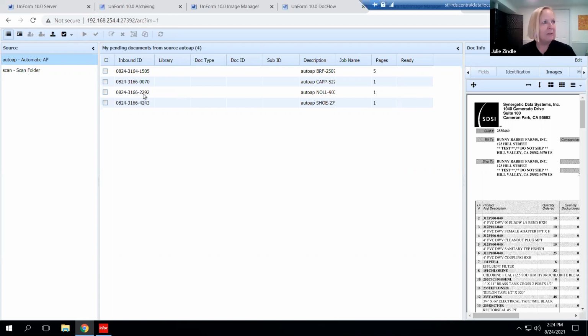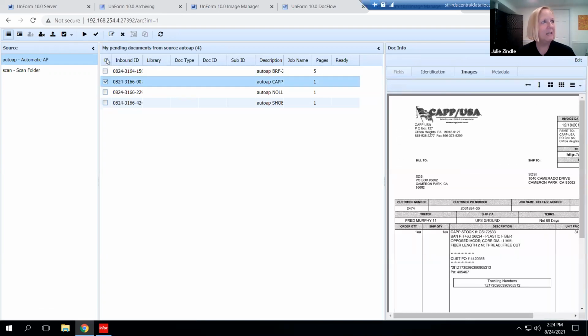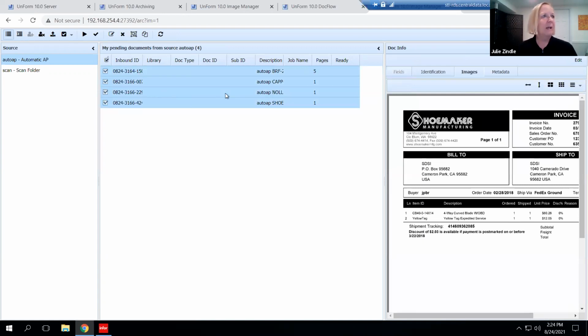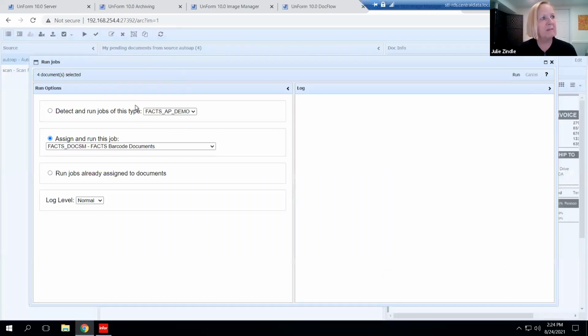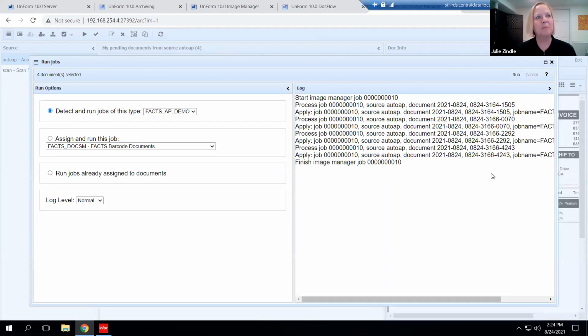All right, so I've got my 4 invoices. And as you can see, let me bring this over a little bit so that you can see my actual invoices. I've got the 4 of them here, and I can take them all and bring them into my system by running a script, right? So I'm going to take the documents and I'm going to run a script on them, and I'm going to run the job. And this is my FACTS AP demo job. So that's the one I'm going to run here. And I'll run the job real quickly, and it's going to process those documents and do some things with them.